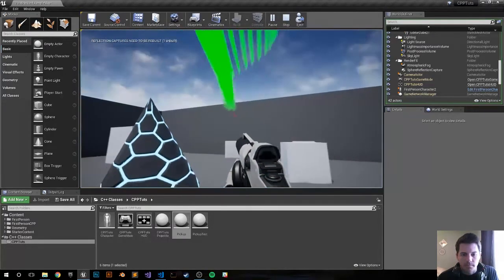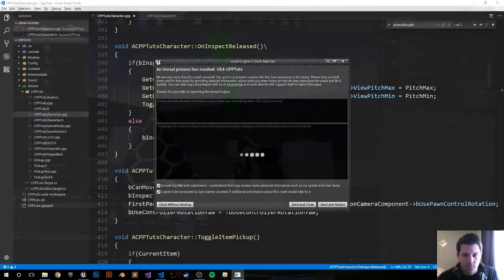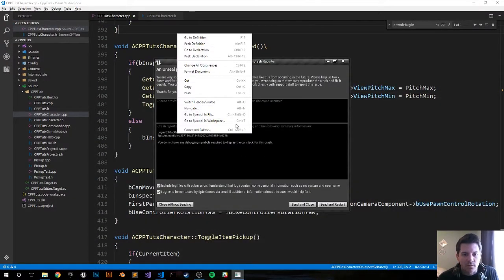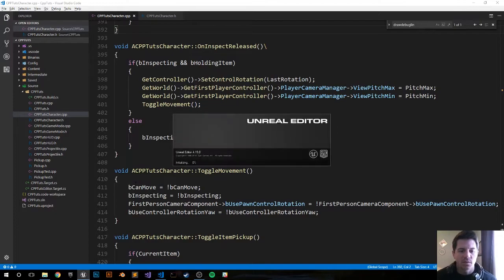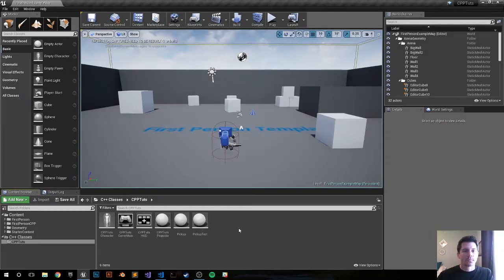We picked it up. I'm going to push zoom up, and I crashed. Close without sending. Open it back up. Alright, so it crashed when I picked it up. I probably missed a function somewhere. Hey, so I crashed the engine. It took me a while to find the bug, so let's go back in and correct my errors.